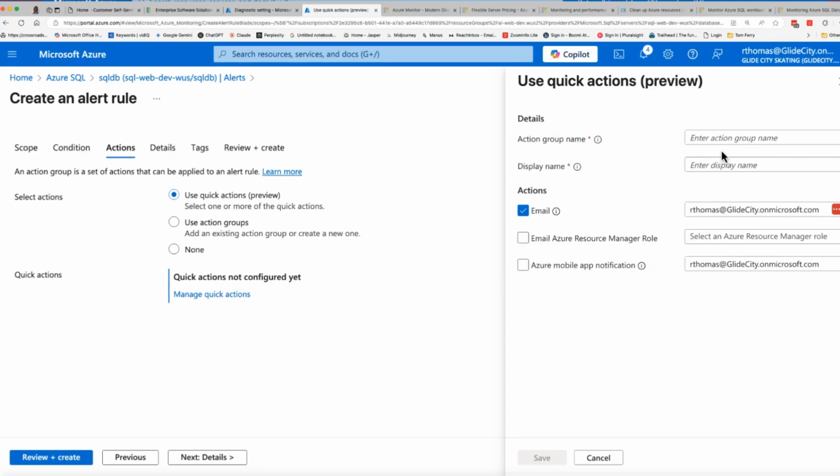Now you can see it's going to want to do some stuff and send it out. So what I want to do is think of a name. I think a cool name would be high CPU on my database. So I'll call it that, right here.